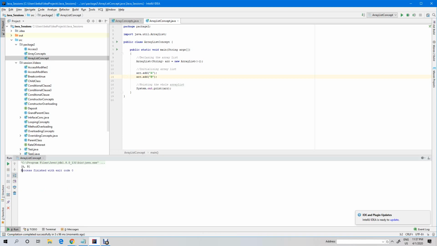This is in the zeroth position and this is in the first position, that is 0, 1, right? ARR of 0 has the value A and ARR of 1 has the value B. Now so far it is good, right? Now my intention is to add a value to the array index. I want to insert a value C after A and B, right? How to add or insert a value in the ArrayList?